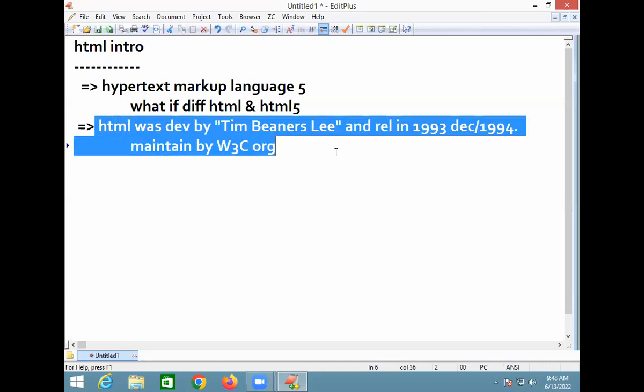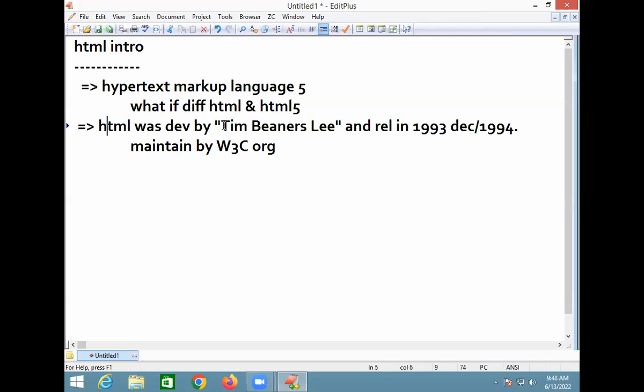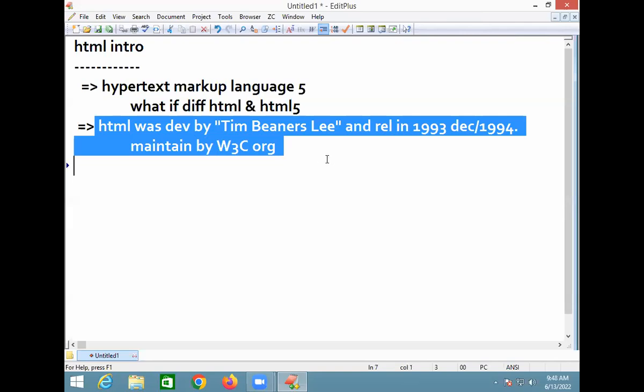Once again, repeating the point: HTML was developed by Tim Berners-Lee, it was released at the end of 1993, and it is maintained by the W3C organization. This is the small history.